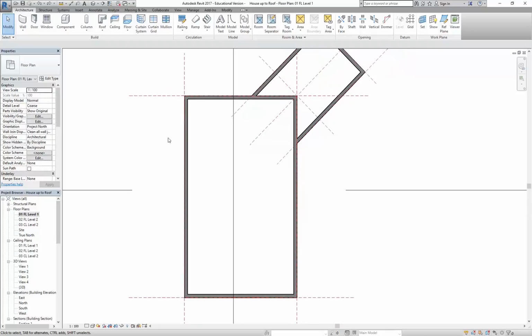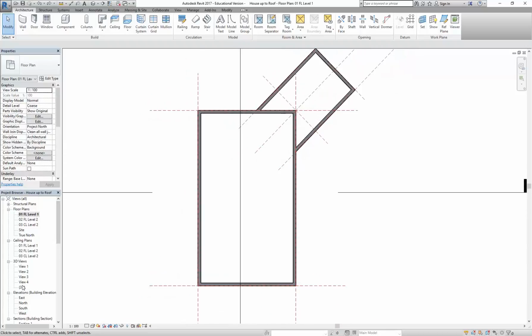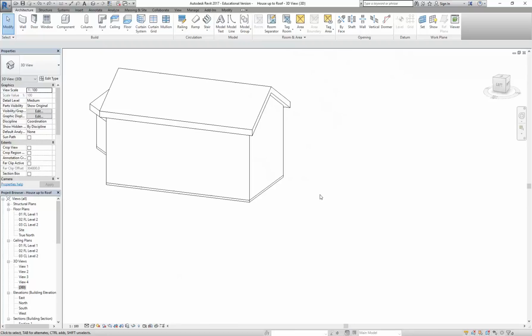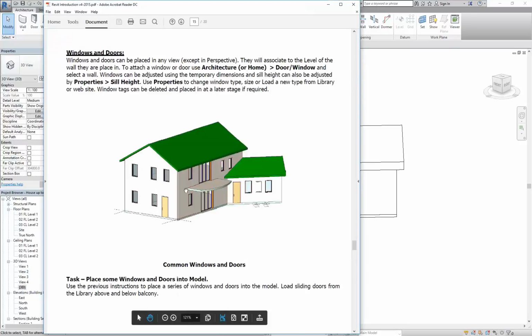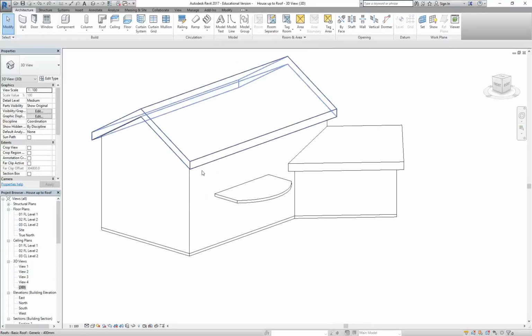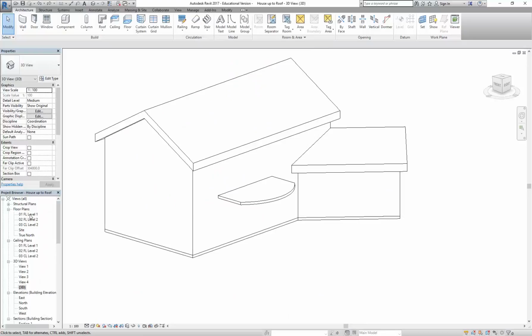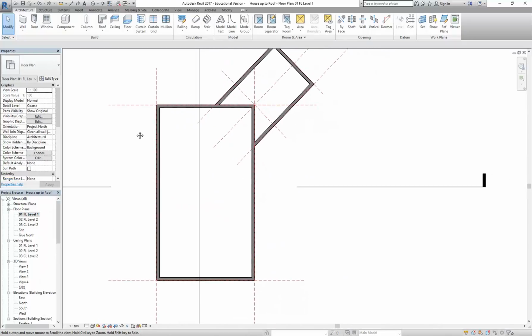Okay, so I've got my building shell done, and I want to put some doors and windows in. As you can see in the notes here, I've got this example. I'm just going to follow that very roughly. So I'll start in the level 1 floor plan.